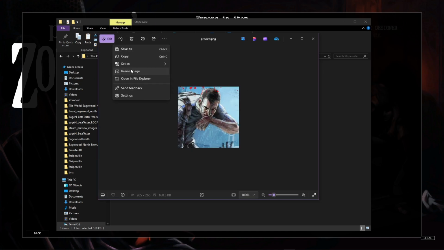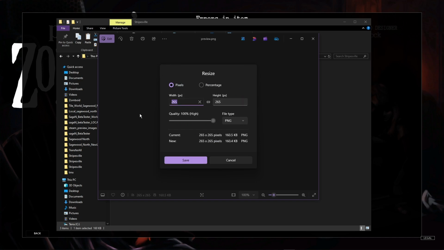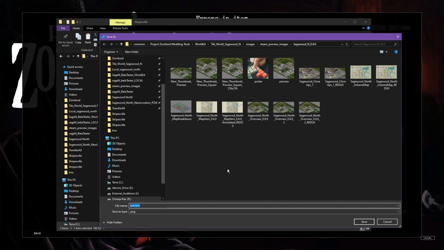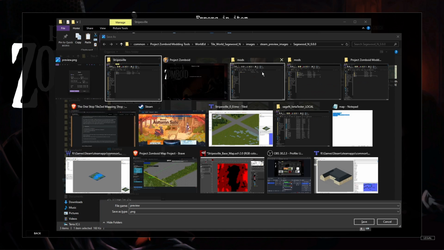Now I'm going to resize. 265. I think it's 256. So I'm going to go ahead and resize it. So now it's 256. That's a PNG. I'm going to hit save. I don't want to save it there. I want to save it exactly where this previously was.